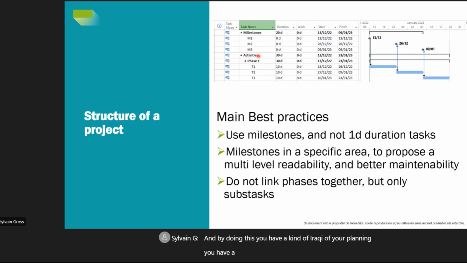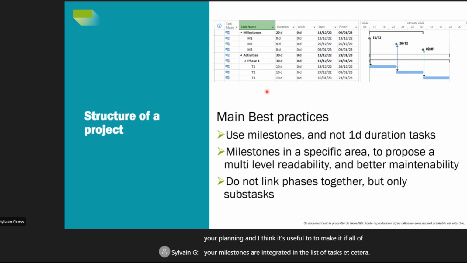You have a multi-level. If you are focused on the key dates of your planning, you will just have to check the milestones here. You don't have to go into the details of your planning. If all of your milestones are integrated in the list of tasks, then if you want to read your planning, you have to maybe set up some filters, or go into details to see, in fact, the most important things. So I think it's not really nice to do.